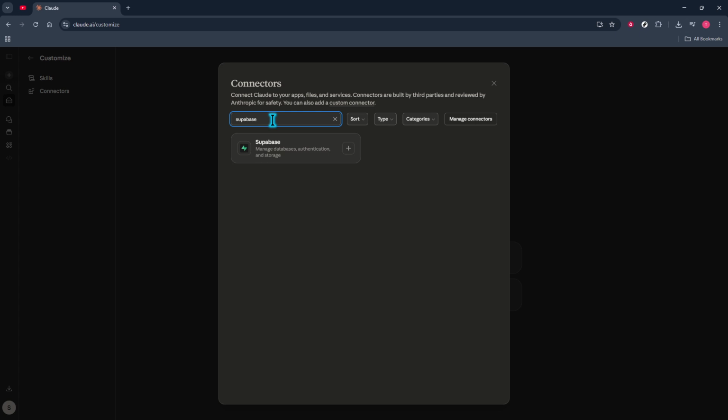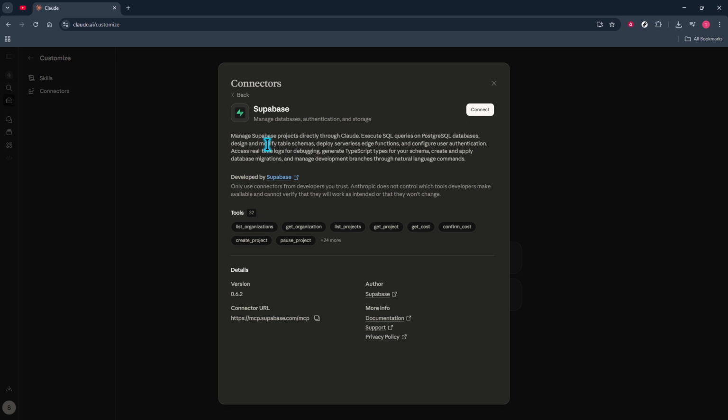When you see Supabase in the results, select it to open its details page. You'll see a brief description and a connect button. Click Connect to start the authorization flow.